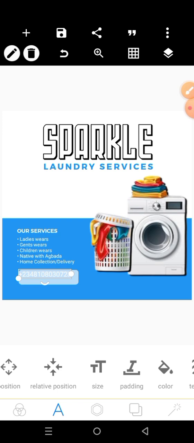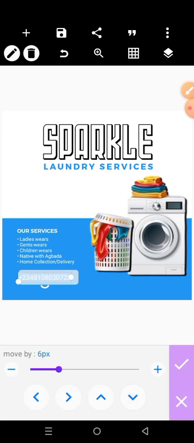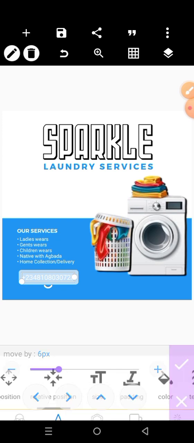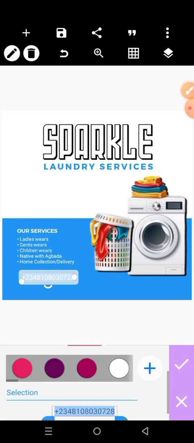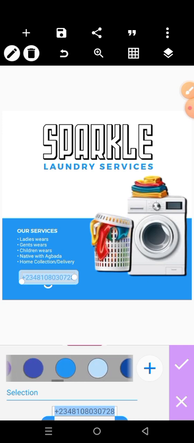This is the number. So bring it here. Align it well. Okay, let's go and change the color. Now the color, I still want to use blue. Will this show? No, this one is not showing. Okay, let's try black.